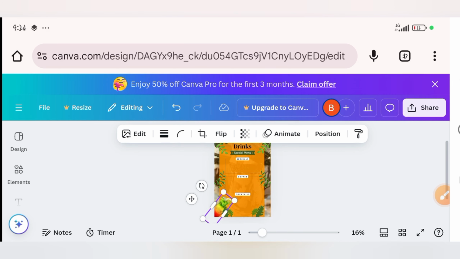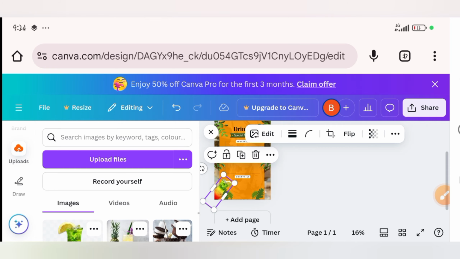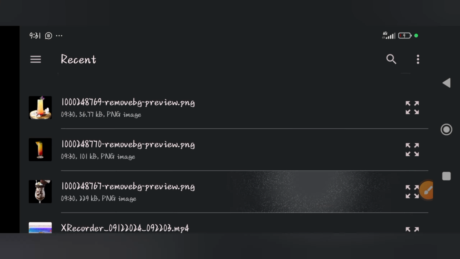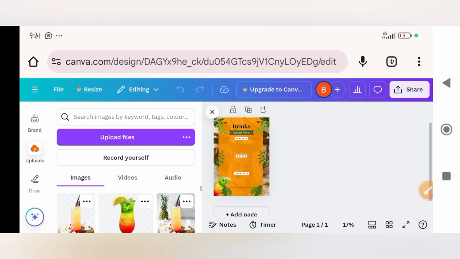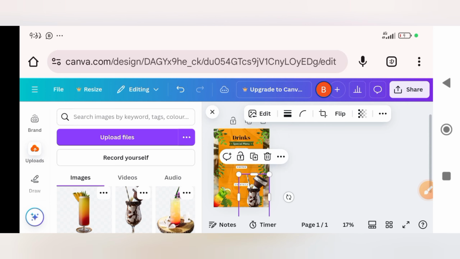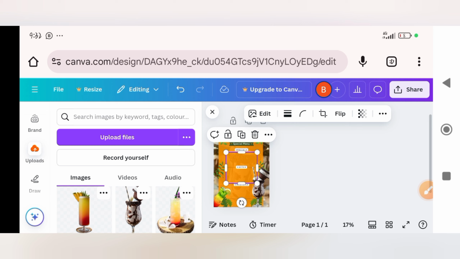I'm going to introduce another image. I'll go over here to download more images. Click on upload, then I'll click on upload files, media picker. So I'm going to click on this milkshake. I'm going to place it here. Okay, I'll just keep this one straight, then I'll apply this one.